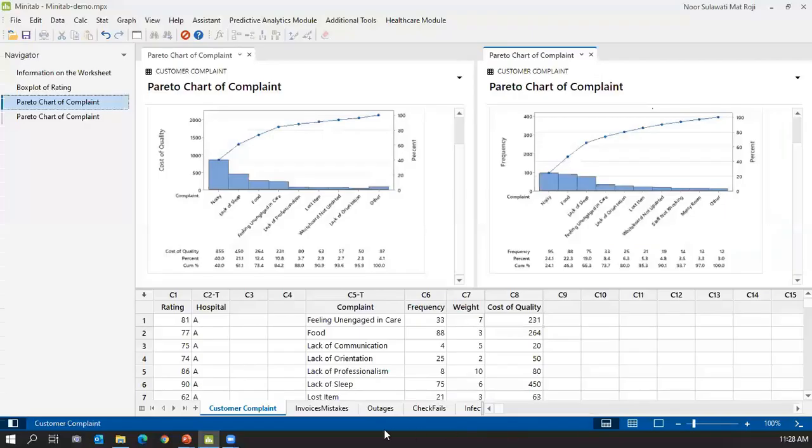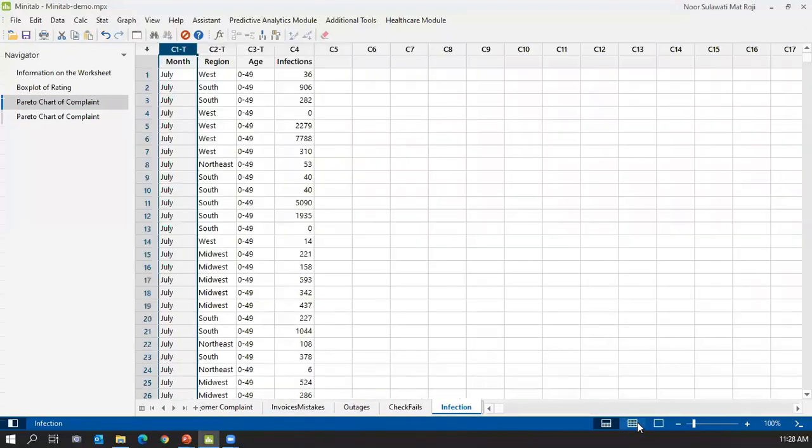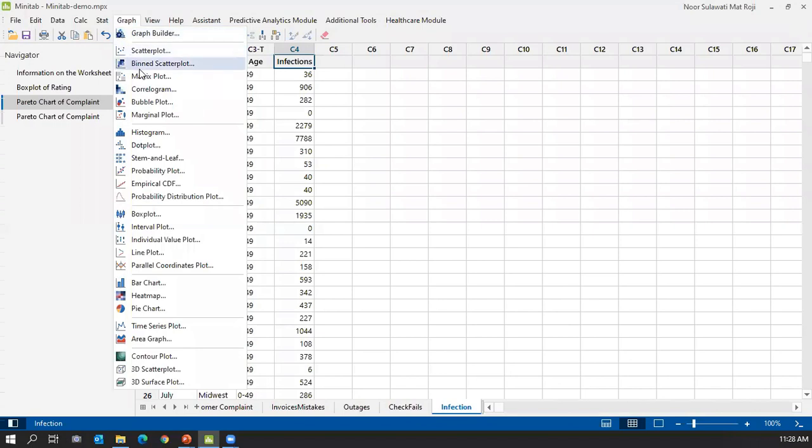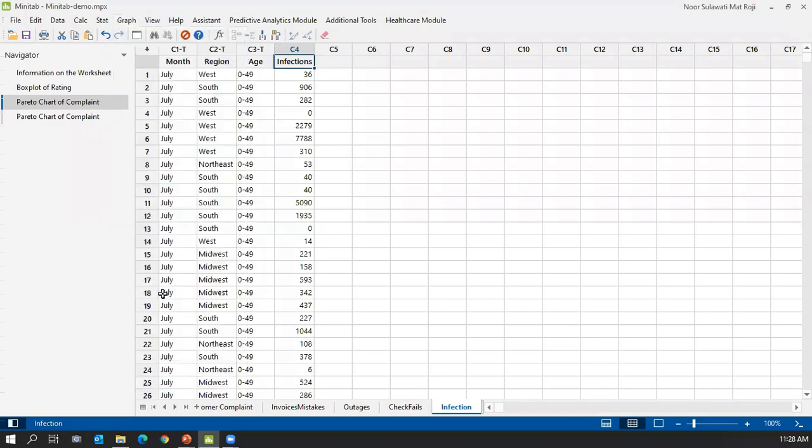Okay, infection. So now we focus on this data set where they start with the months. Okay, April, June, July, and so on. And then this is the region. And then this one is the age, okay, for each. And then this one is infection. Okay, maybe related with COVID-19 or something like that. So for infection here, you can go for the graph. You can go for the heat map.